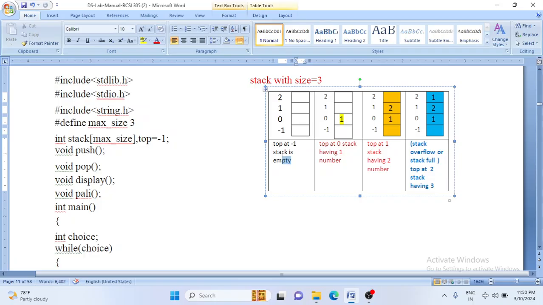So when I take a stack with a size 3, initially this is how it looks like. Top is the only index location which will be pointing to the stack. Initially the top index value will be pointing to -1. When the top is pointing at -1, we say the stack is empty, completely empty. Let us assume that I want to add a new item called 1. If you want to add a new item, you first check whether the stack is overflow.